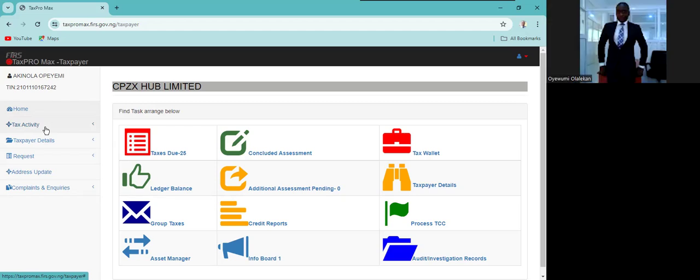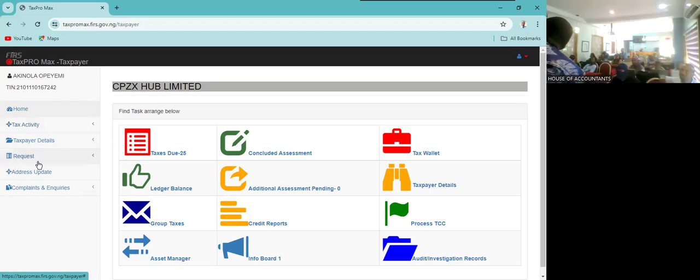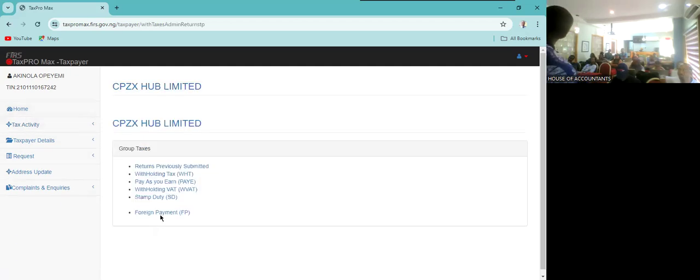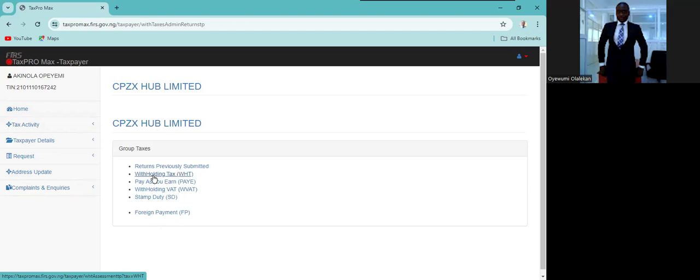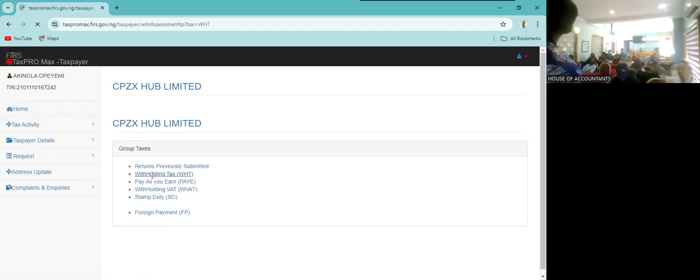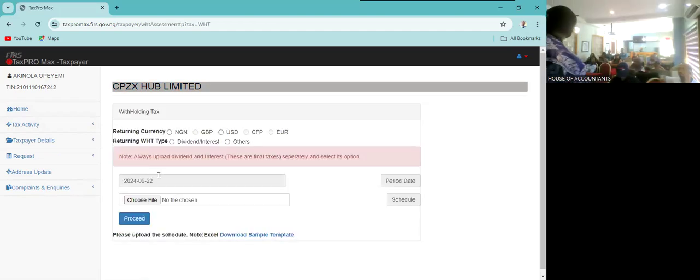Group taxes. Okay, group taxes. So let's go to group taxes. So what do we want to file? Withholding VAT or withholding tax? Withholding tax. All of them are almost the same thing.